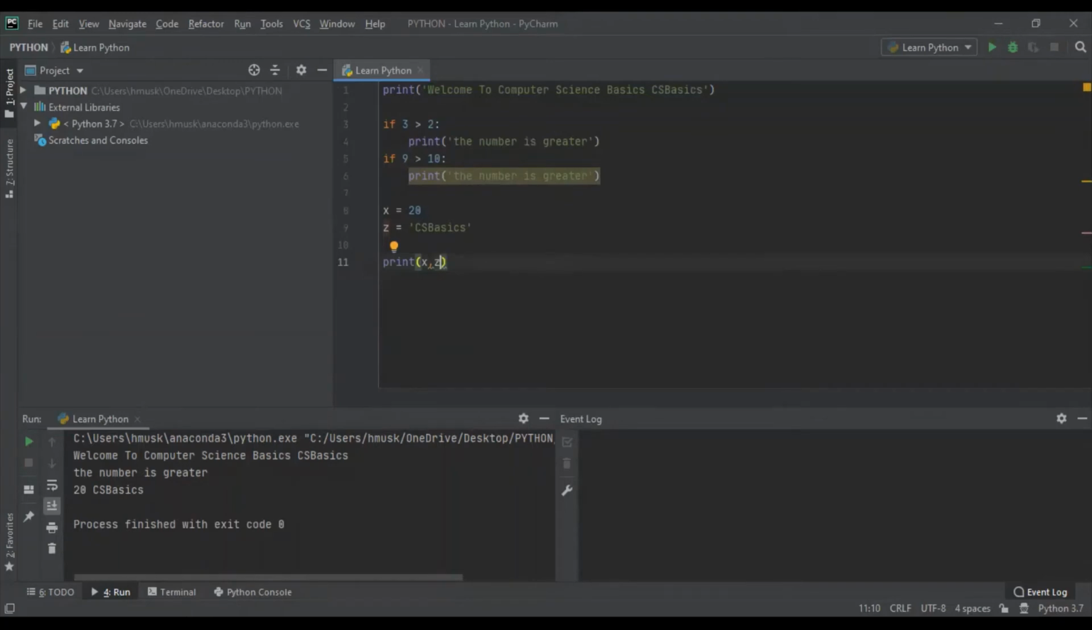Okay, if you also want something to be, for example, finished, you want this to also be printed on the output screen, just run, and finished will also be printed. With the comma, you can give multiple values and multiple parameters to the print round brackets.